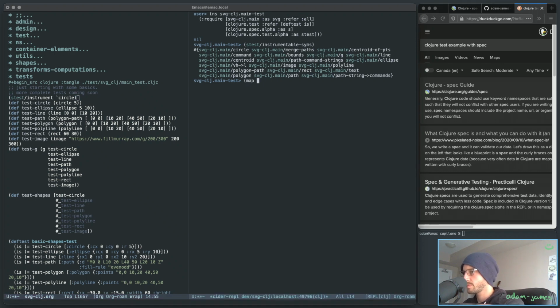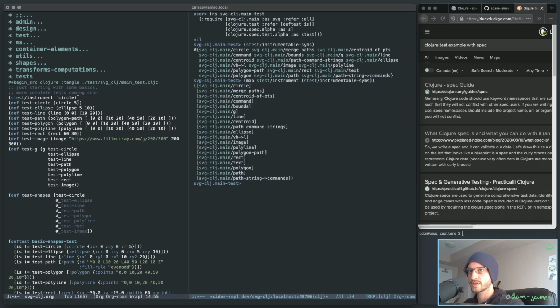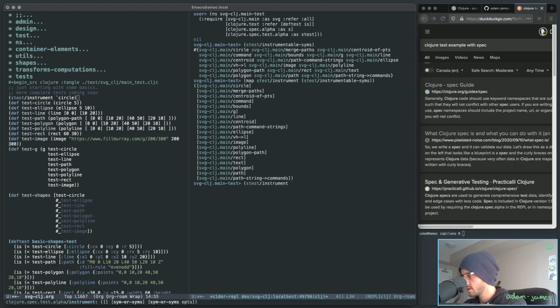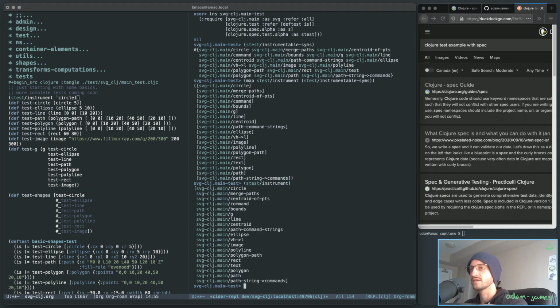So can I map stest/instrument over all of those? Oh, that worked. That's cool. I wonder if I... Oh, I think... okay. So you can just run it without passing anything in and it'll instrument everything it finds. That's pretty cool. Okay, so let's save that.